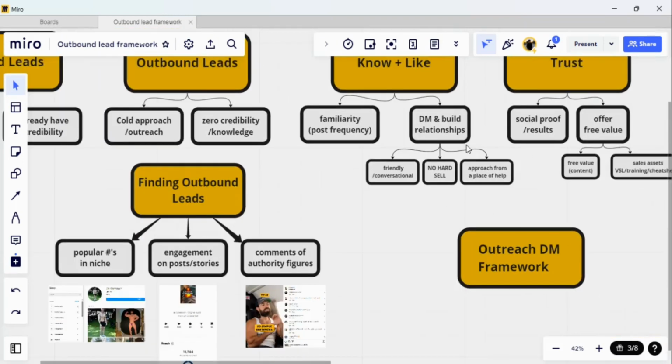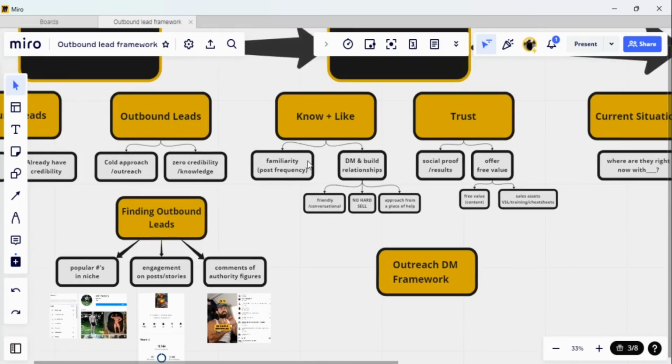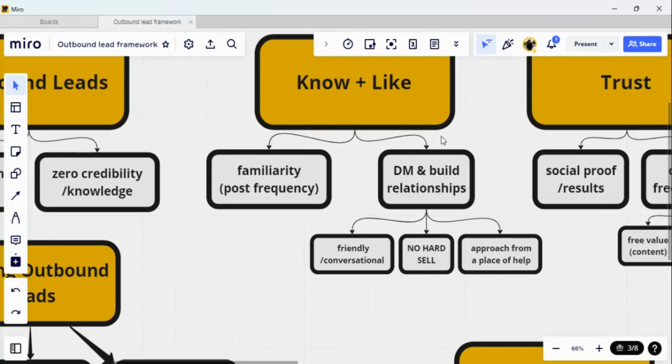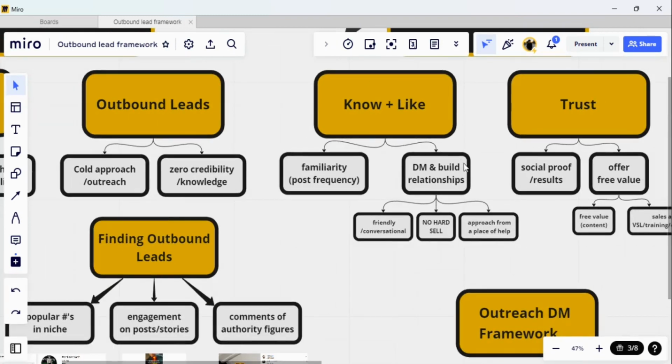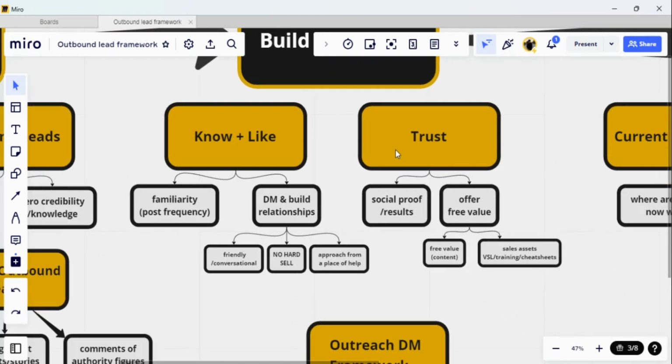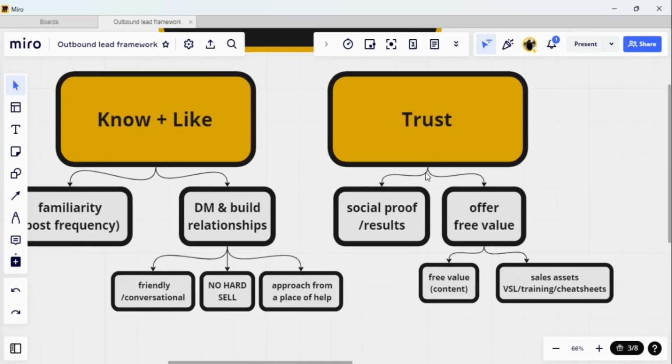So with that being said, you build that know and like factor by being familiar to them, right? Posting frequently, building those relationships, being conversational, having that one-to-one human relatable interaction. And the second part is trust, right? So social proof and results. This shows that you know what you're doing, so you're an expert in your field. You've gotten results for either yourself, your clients, or both, preferably both. So you can do case studies, testimonials, before and afters, anything like that to show that you know what you're doing and you're an expert in your field.